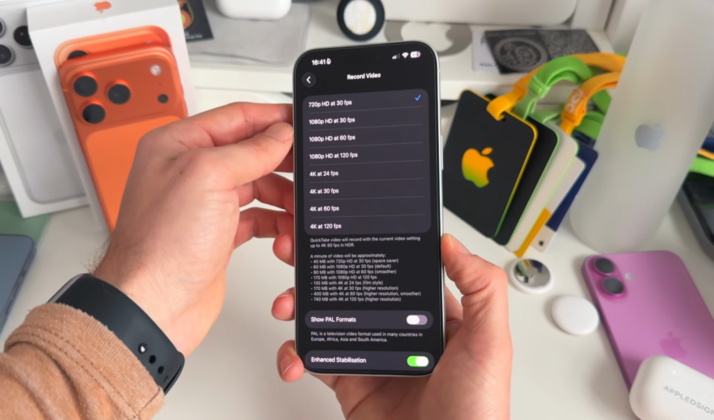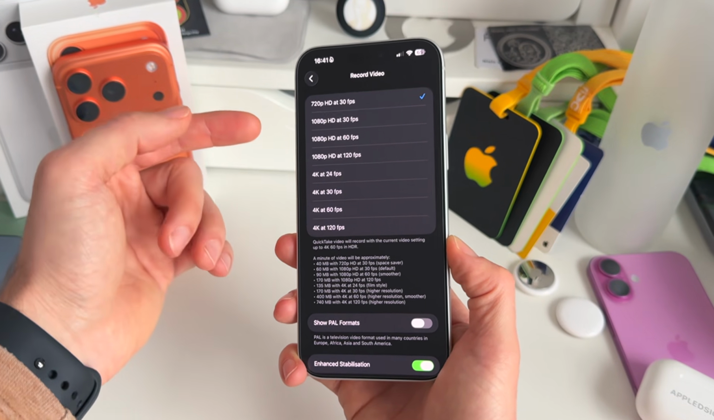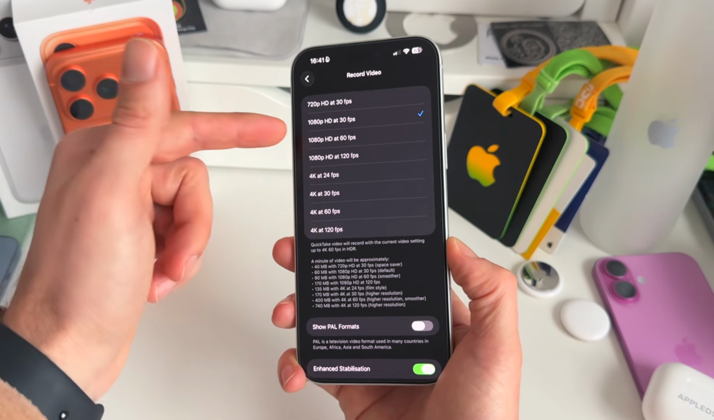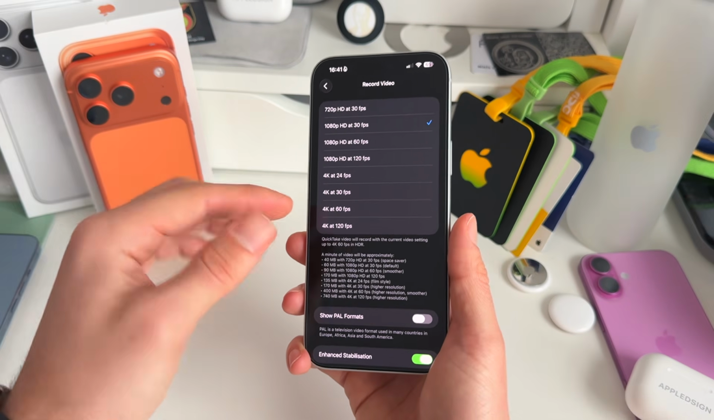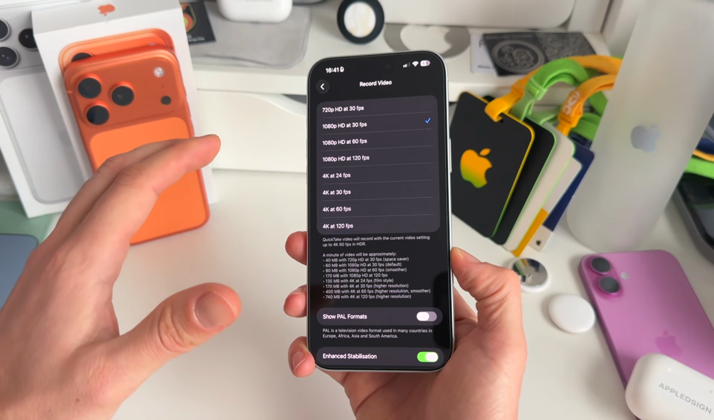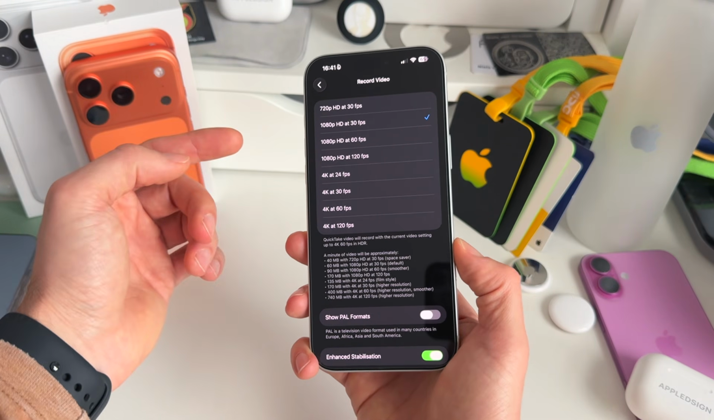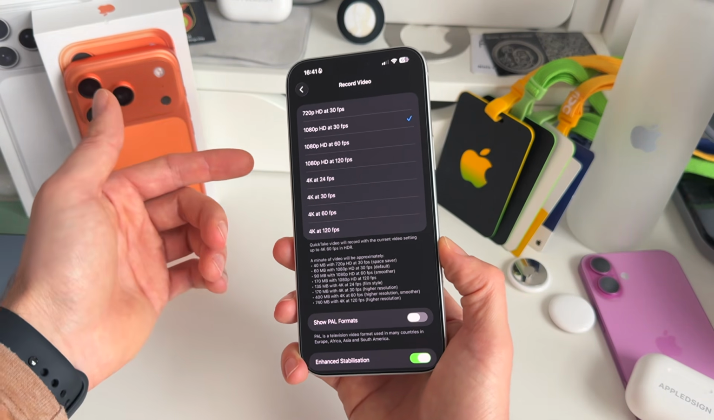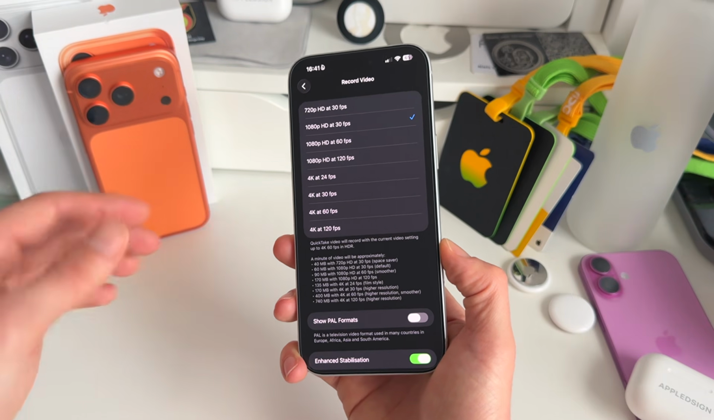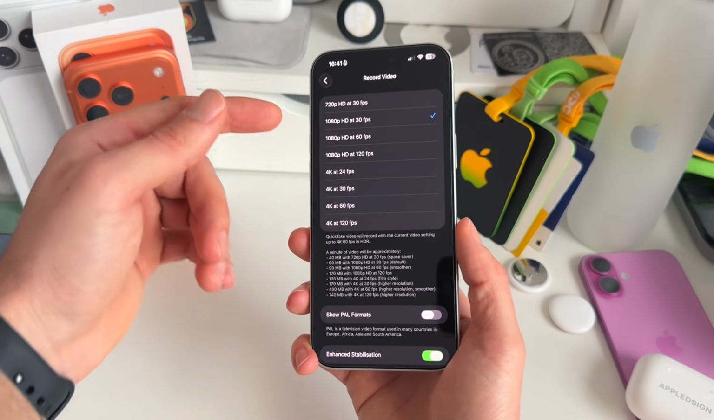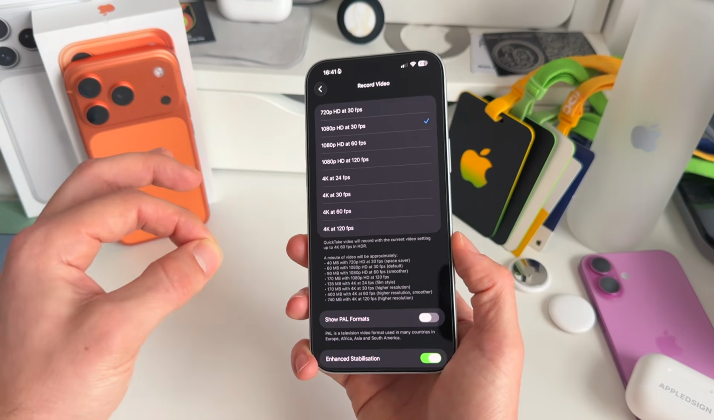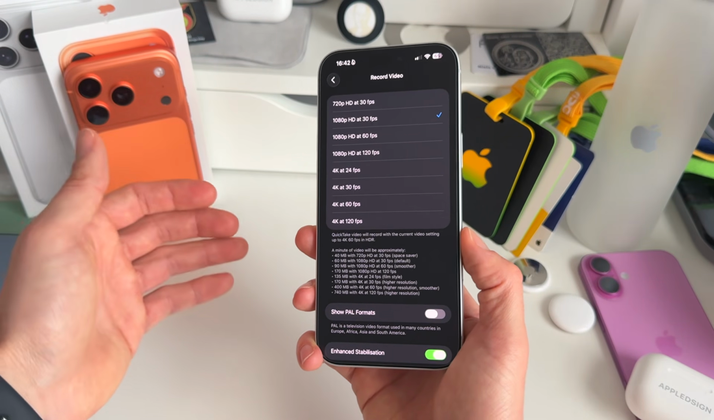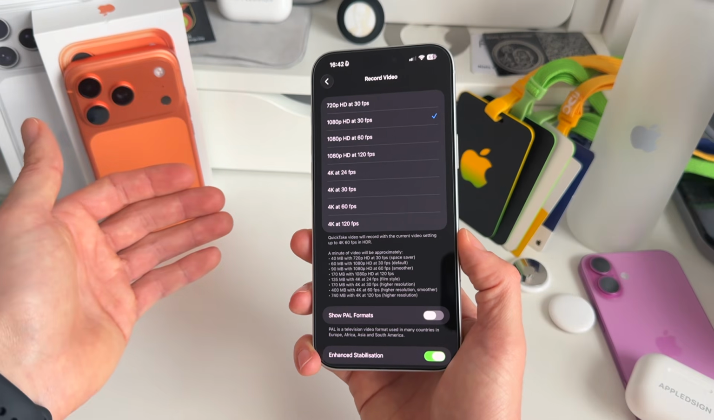Then let's go to the second format, and that is 1080p HD at 30 frames per second. Again, here we have 30 frames per second, which removes a bit of the smoothness, but often many people won't recognize when something is shot at 30 frames per second or 60 frames per second. It's just about smoothness here, and this is in 1080p, so that's a really good format already. It's 1920 by 1080 pixels, that's the resolution.